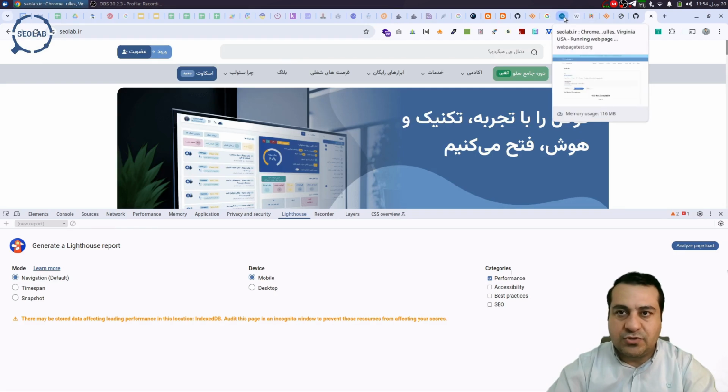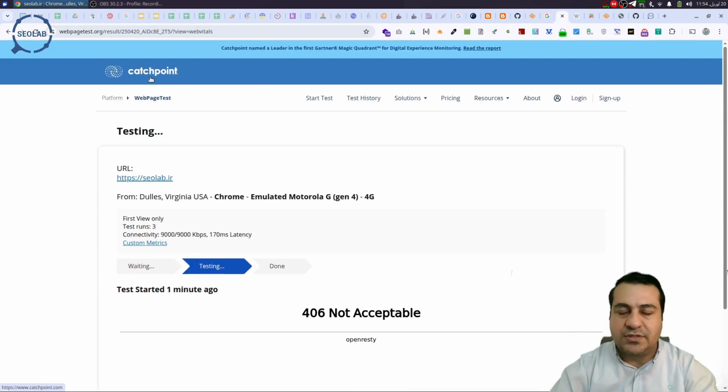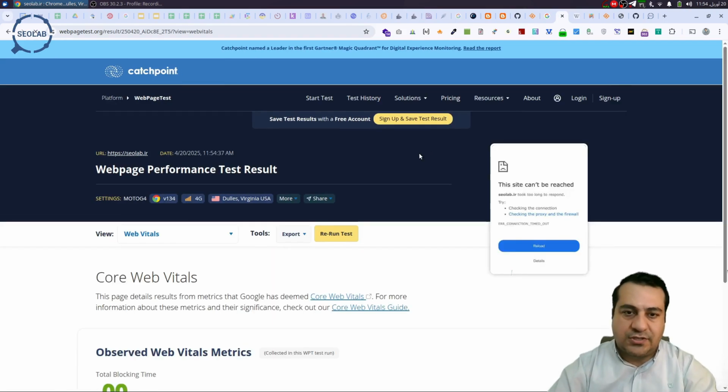But I don't want to bring those up right now. I want to see what Catchpoint gives me. Webpagetest.org, or Catchpoint as it's also known. Of course, Catchpoint is the name of the business. It's the company that owns it, and its owner is Mr. Patrick Minen. Alright, the result is in.